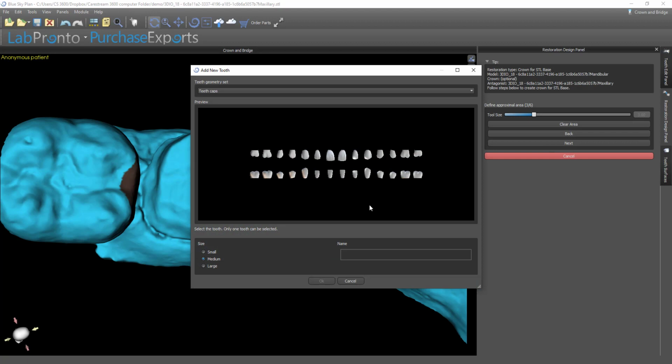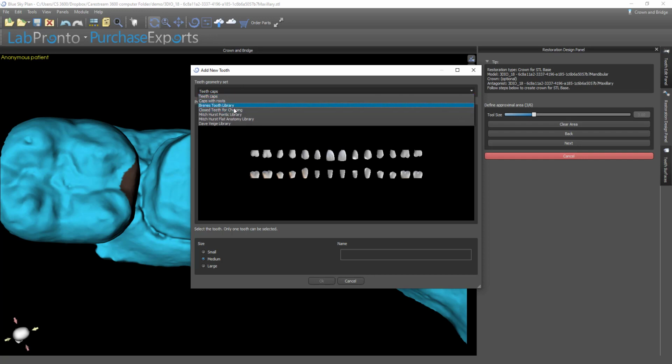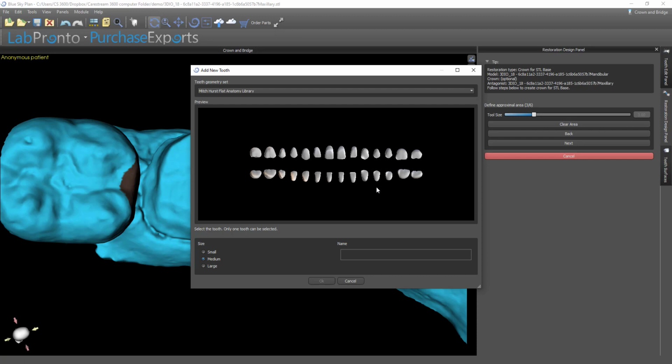And now if you're doing it the wizard workflow like what I'm demonstrating, this is the point where you could add your tooth. So you've got several libraries of teeth available. I'm going to use the Mitchhurst Flat Anatomy library, and I need to choose tooth number 19 and then simply click OK.